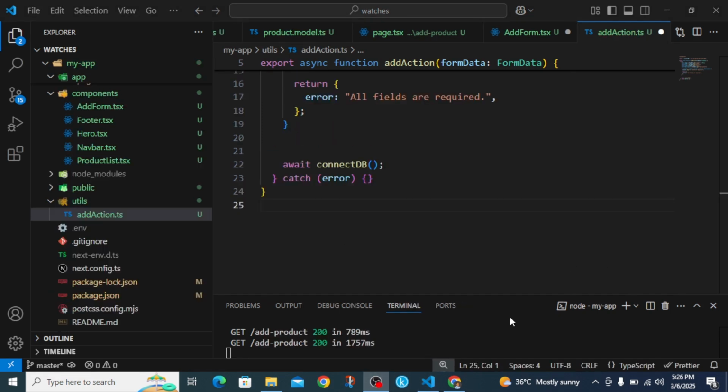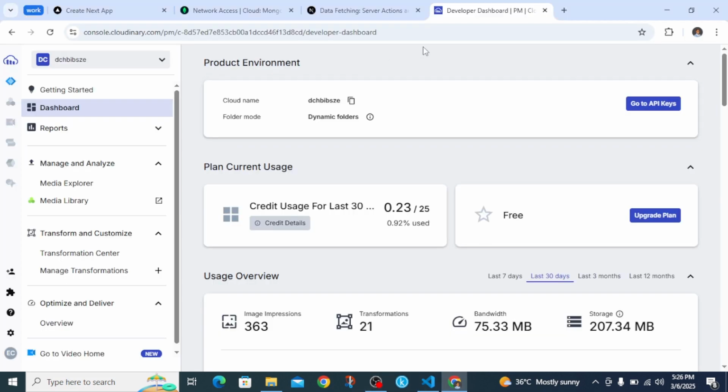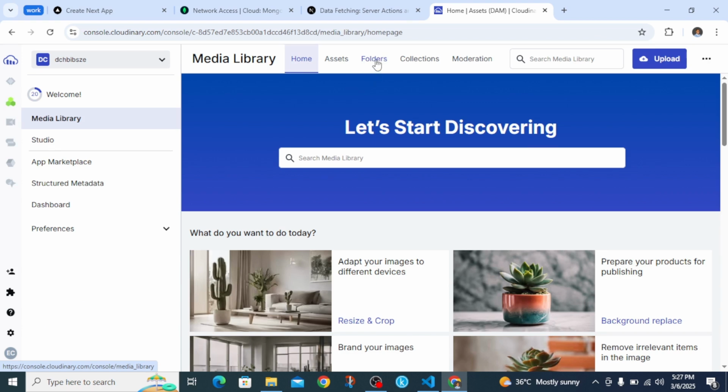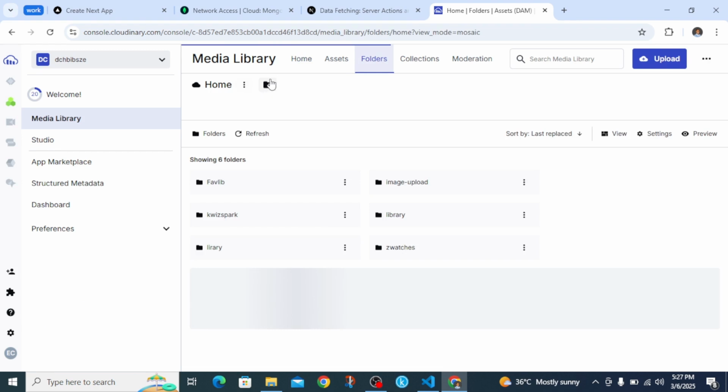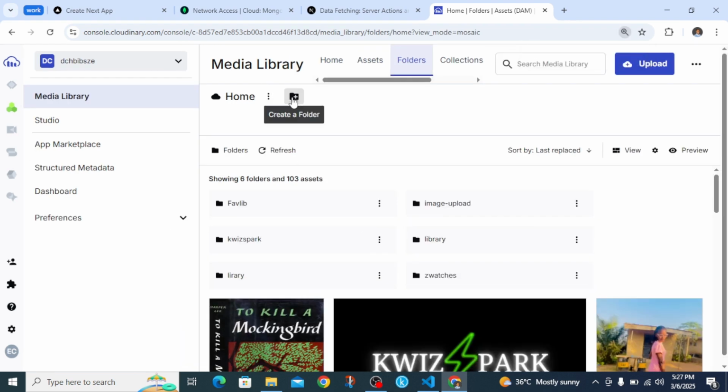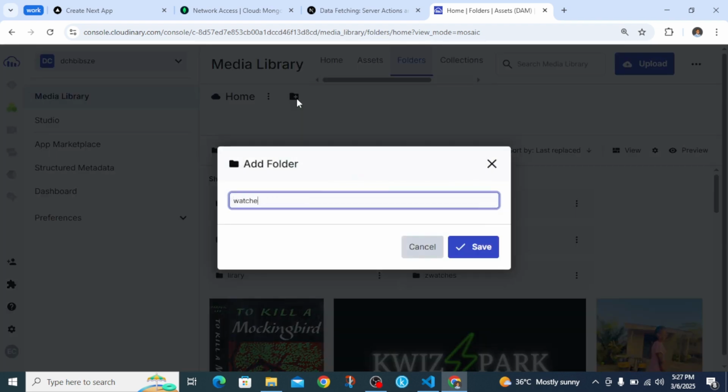After storing all the secrets in your .env file, you can go back to Cloudinary here to create a folder where we are going to store all our images rather. So you click on this folder tab here, and then this icon here, click on it to add a new folder. I already have one called zwatches, but let me create a new one just for teaching's sake called watches. Then I can save.